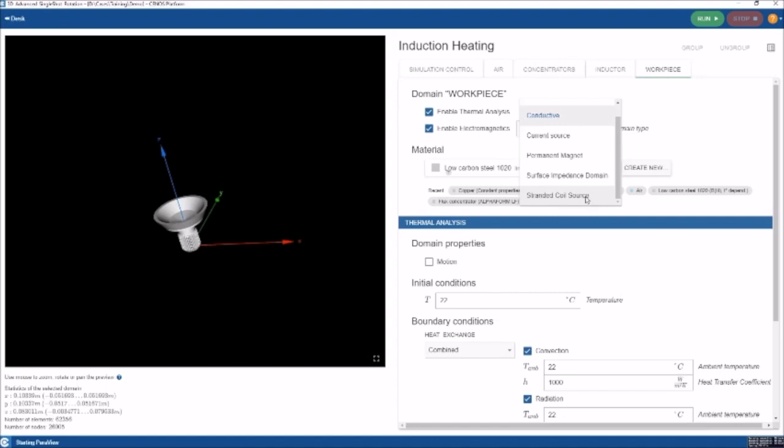It could be not applicable for your business. However, if you work with stranded coils or you work with a high frequency, the surface impedance domain might really help you to run simulations fast.